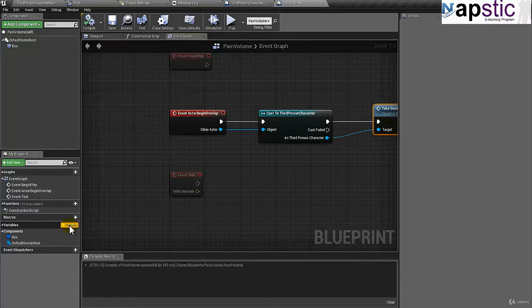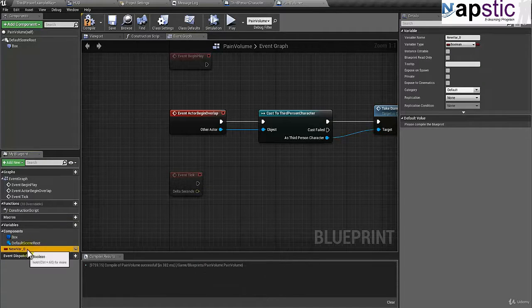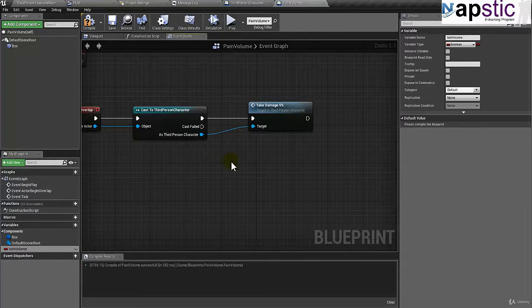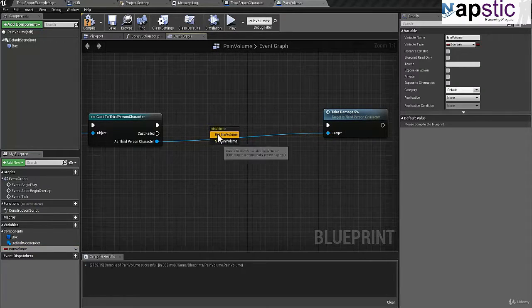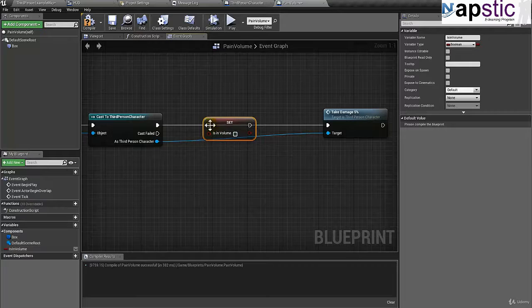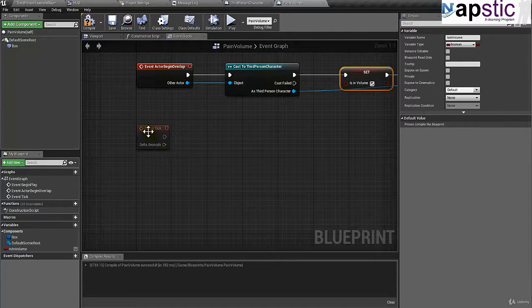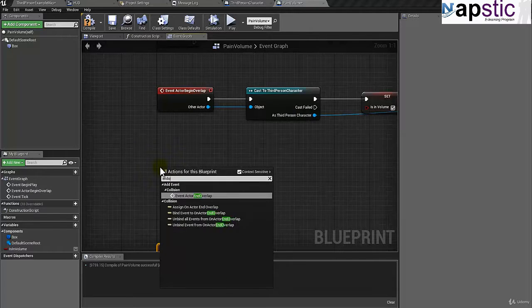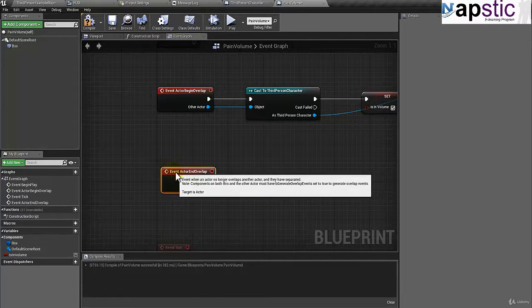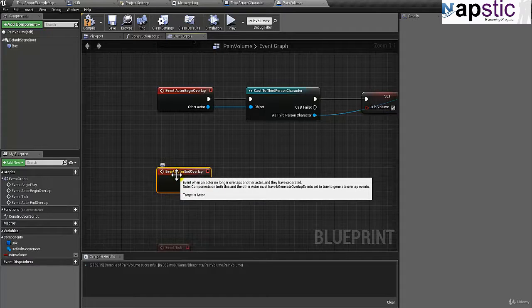Okay, so I'll just create a boolean variable first. Let's name this variable is in volume. Then, before we take the damage, I'll get the volume in here and say set is in volume, set this to true, and then ask it to take the damage. We're going to need one more node, so I'll move the tick below, and I'll add end overlap. That is when the actor or character jumps out of the volume.